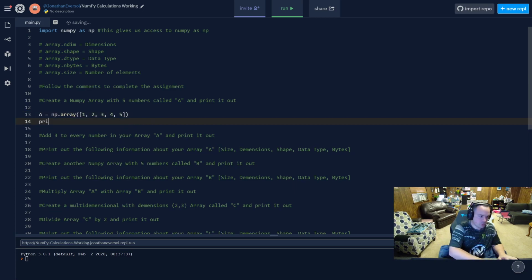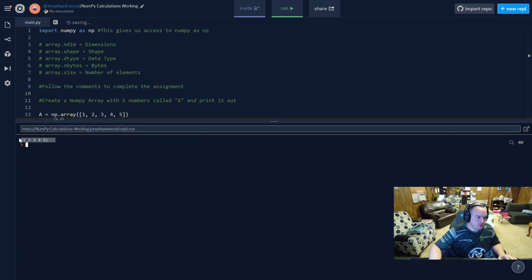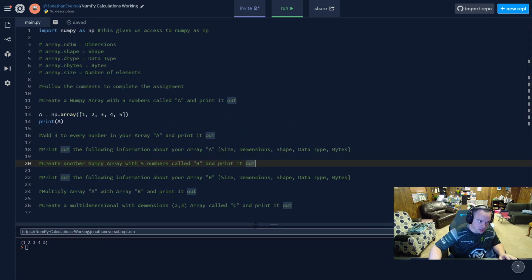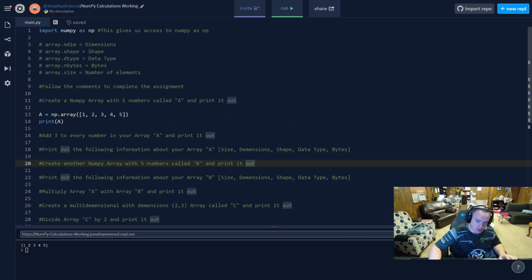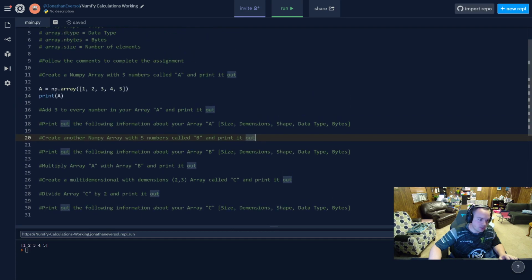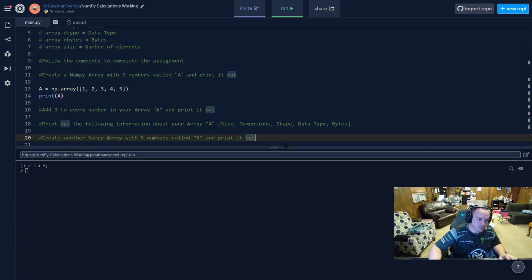Okay, it says create a NumPy array with 5 numbers, check, and print it out. So print, and I'm just printing out my array, so I'm just doing capital A right there. So let's run this. And it prints out. You always want to run your program to check and make sure everything's working correctly, so we can continue. Remember, if you don't run it and you do a whole bunch of coding, you're going to come up with a bunch of errors, and it's going to be really frustrating. That's why it's important to run it one at a time.